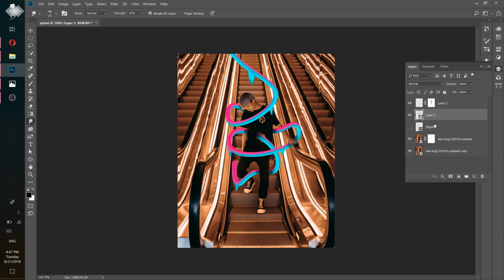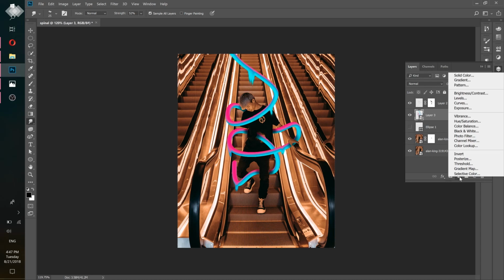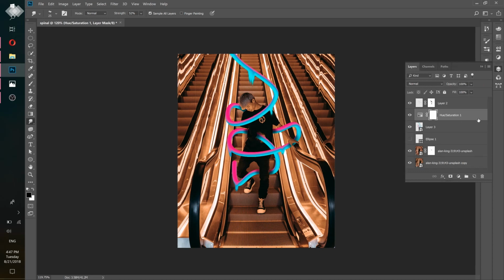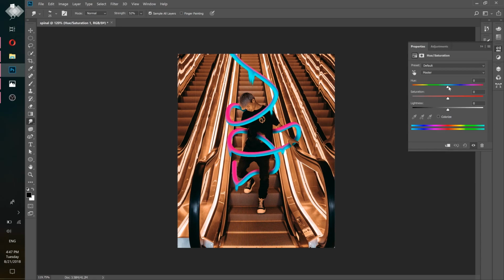So why do we need to do that? If we go now here to our effects adjustment layers panel and select hue saturation, so now if I go back to layers, I can see that my adjustment layer hue saturation is located just in front of this spinal. So if I go back to this hue saturation, just press twice here on this icon and I start changing the colors, you can see that it changes the colors of the spinal, but it also changes the colors of the main image. And we don't want that.